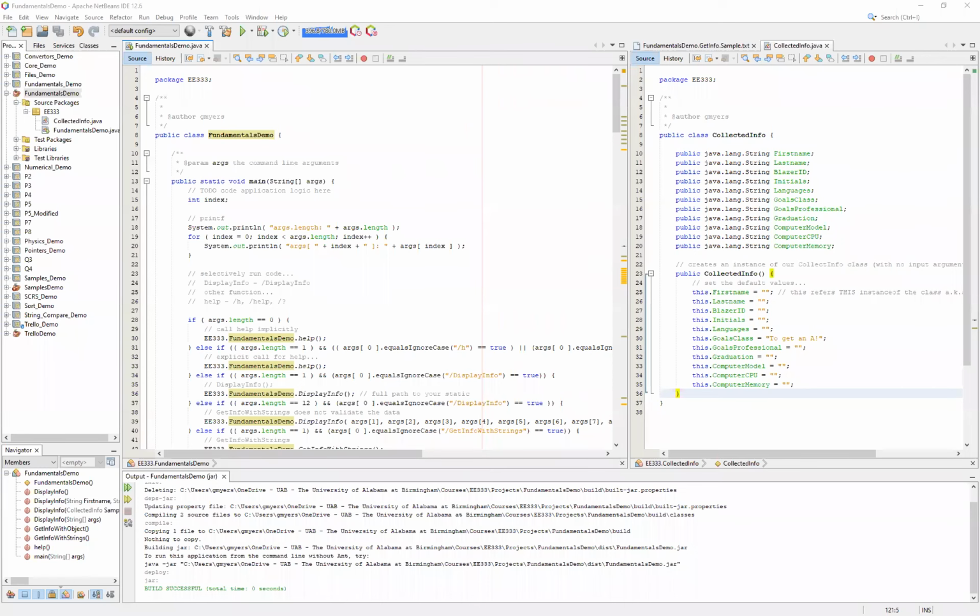Hello and welcome. In this video, we're going to take another look at our fundamentals demo, and specifically, we're going to take a look at the collected info class that we created in an earlier video. And what we're going to do here is change the behavior a little bit of our fundamentals demo to leverage an instance of an object of a class.